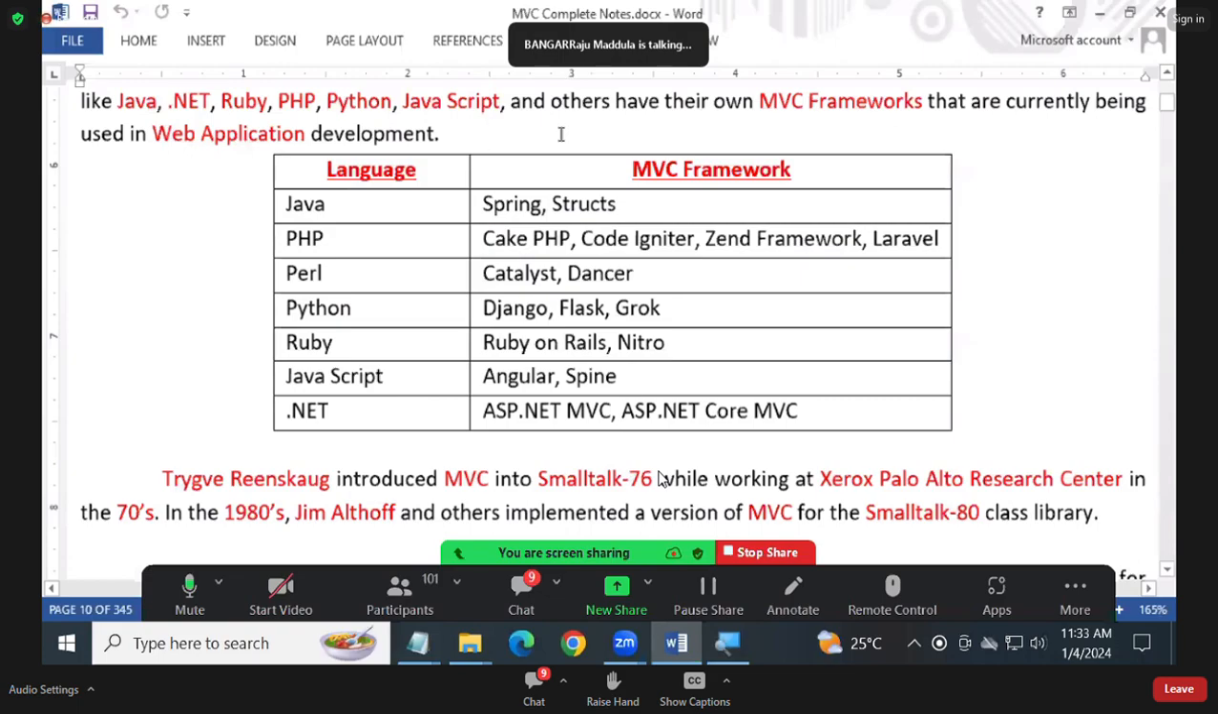So don't forget this point. It is not a Microsoft product. It is an architectural pattern, that's all. Unfortunately, Microsoft has given the name MVC, so everyone will think MVC is Microsoft. No, it's just an architecture. The Microsoft MVC framework is named MVC here.